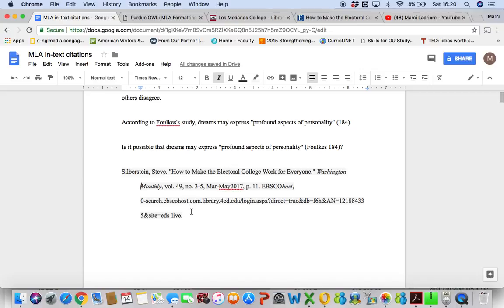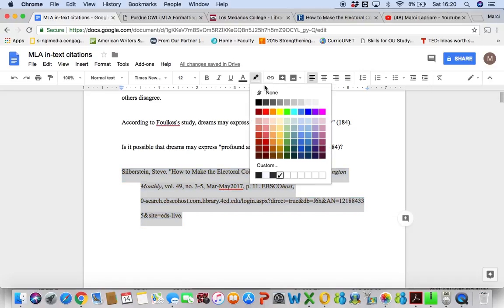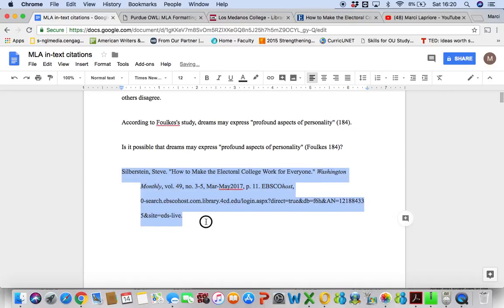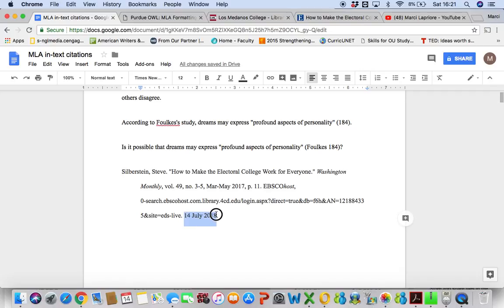You'll notice that I still have the highlighting in the background, and I can change that by changing my highlight color to none. Bam! Done. The only thing missing from this is my date of access, which I would want to add to the end here, just so everybody knows the day that I accessed this material, what I took from it, that's what it said that day.